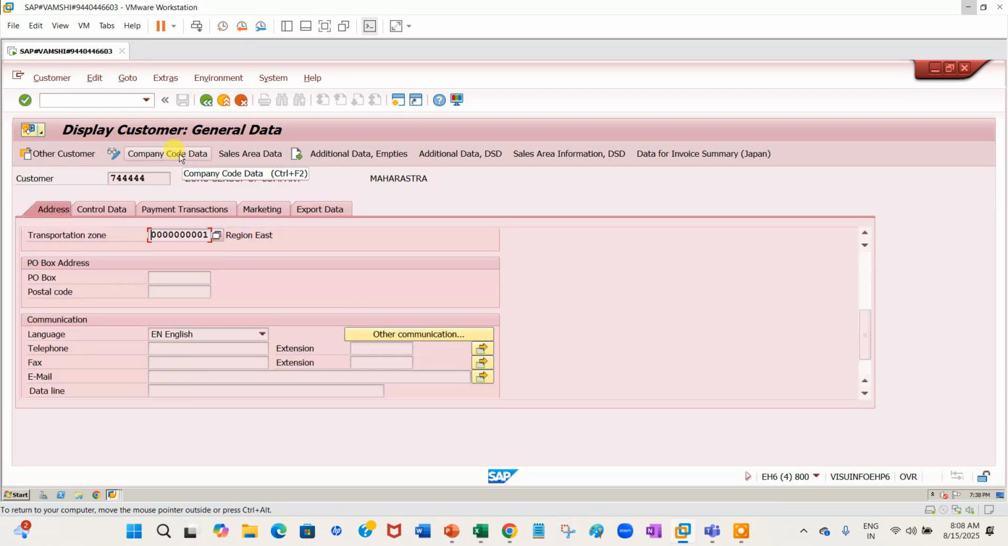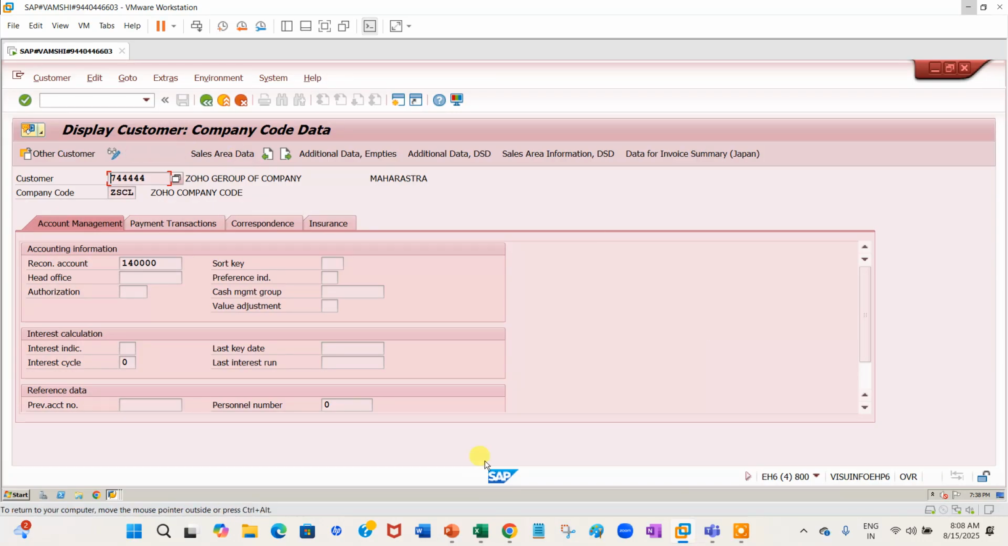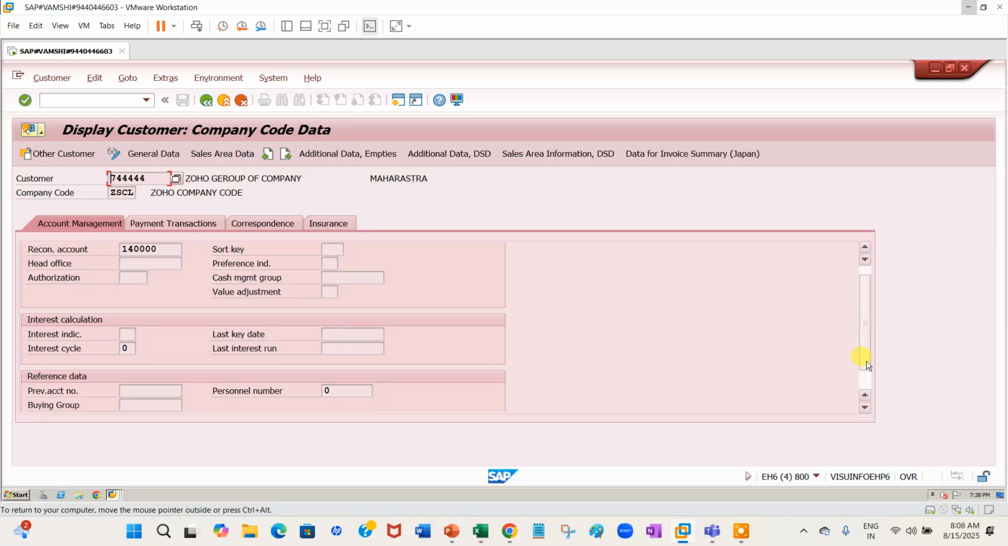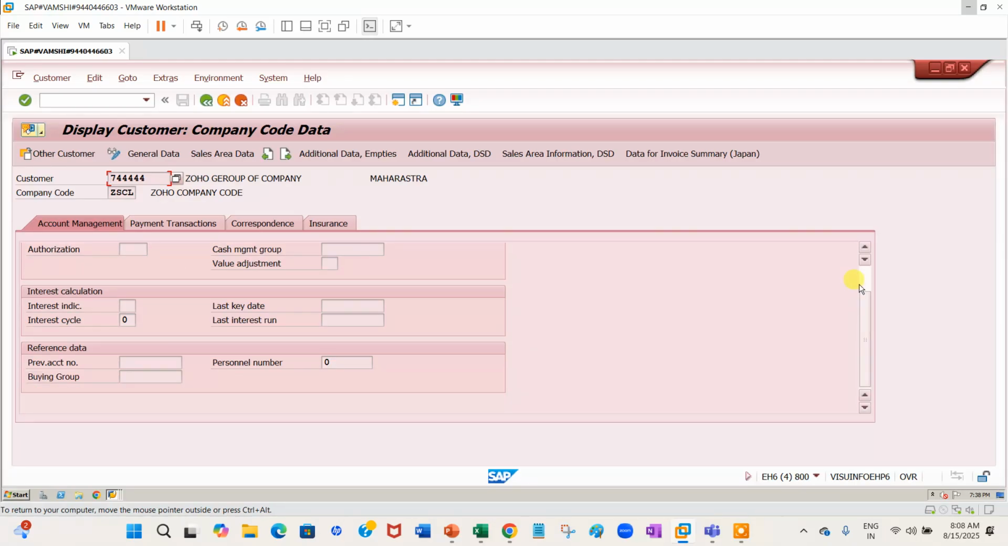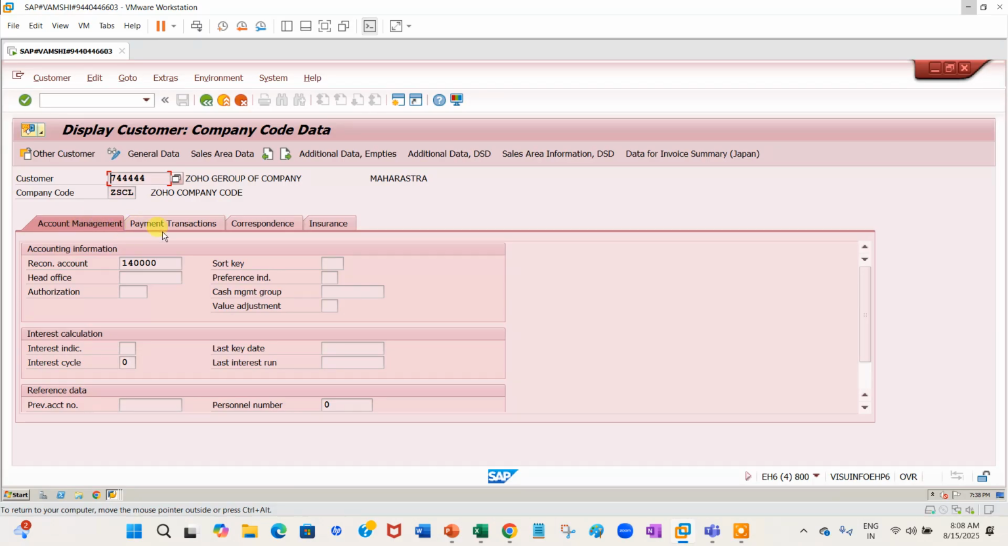When coming to company code data, going back to company code data, see here in company code data we have different things: account management, payment transaction, correspondence, insurance. In company code, all this data is finance related. The FI user will be responsible for this.